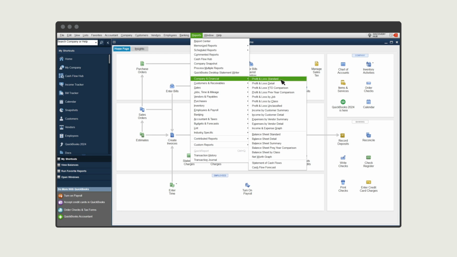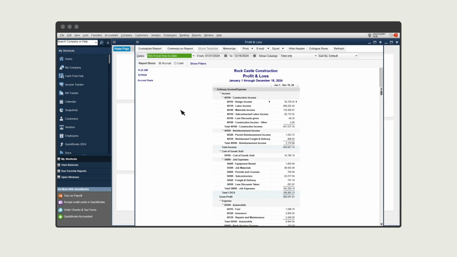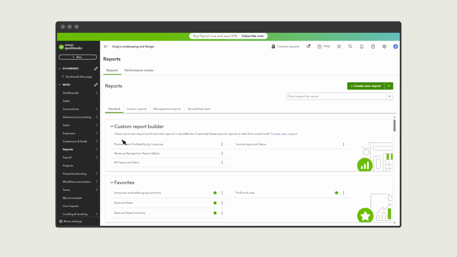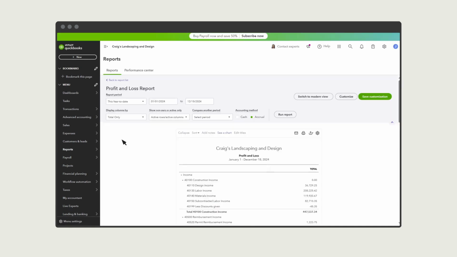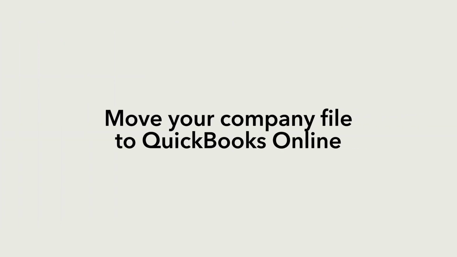Open your profit and loss statement and run it for this year to date. Then switch to QuickBooks Online and run the same report with the same date range. You can do the same thing with your balance sheet, AR, and AP reports, and more to confirm that everything arrived safely. Now you've successfully migrated your QuickBooks Desktop data to QuickBooks Online.